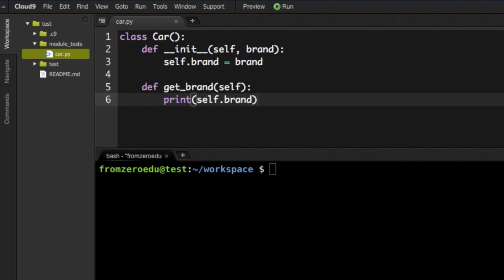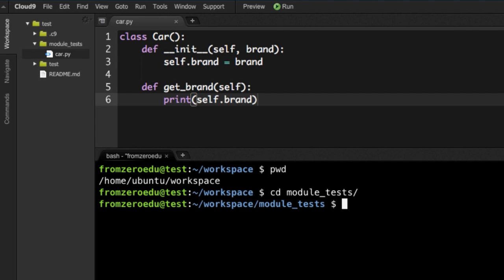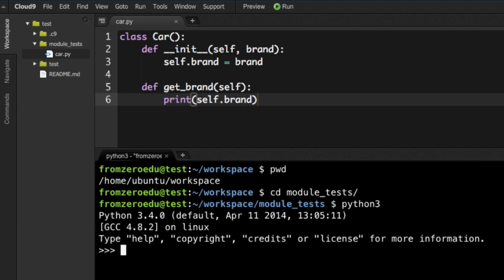So let's try now to interact with that class. Before you do anything, we're not in that directory module tests, so make sure that you go inside, and you'll see why a little bit later. So now that we're within module tests, I'm going to call the interpreter from the terminal, and we're now able to work with that class. The format for that is you usually put from file name without the .py, so from car import Car. So I'm telling Python from the car.py file import the Car class so that I can do stuff with it.